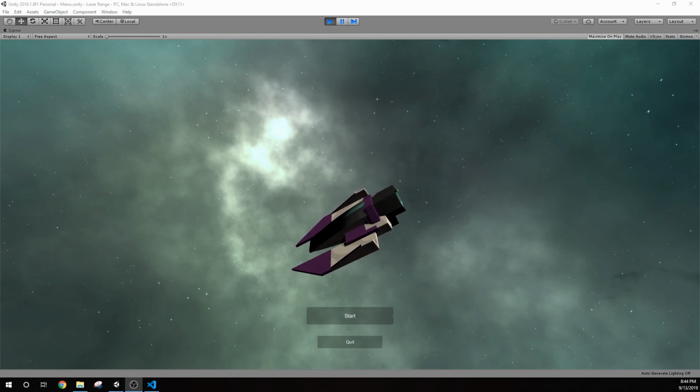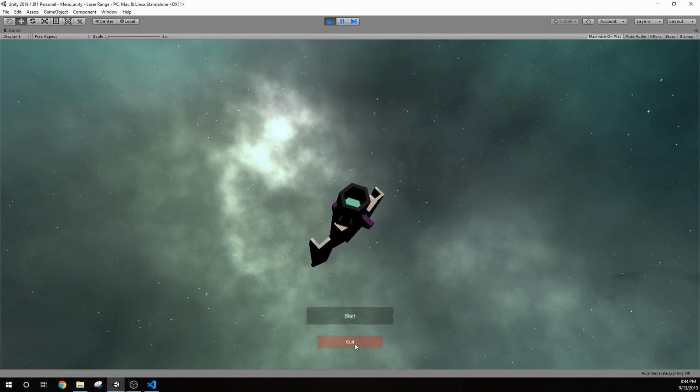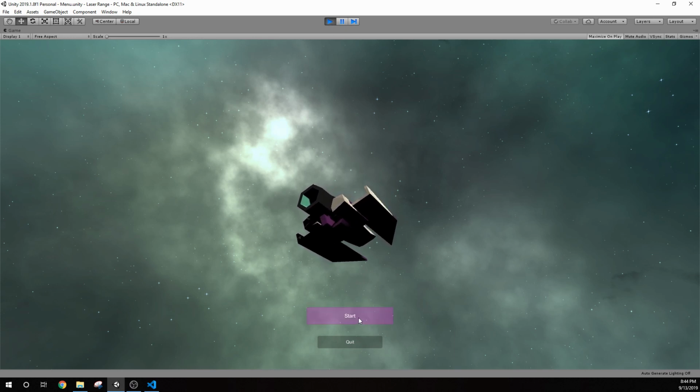So as you can see, when the game loads up, it has a start scene and there's just my main ship spinning there in empty space. And I have the option to either start with the start button here or quit. In the editor, quit isn't going to work. It will work when you compile the game and run it. But the only way I can quit the game right now is to just press the play button. So we'll go ahead and start and show you what it does once we get into start.